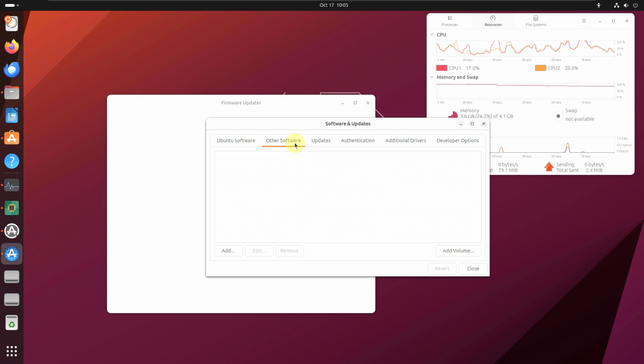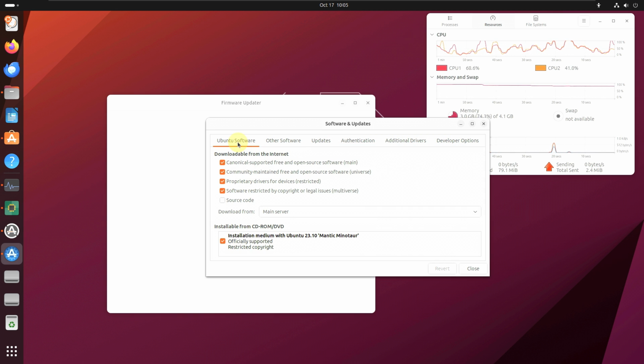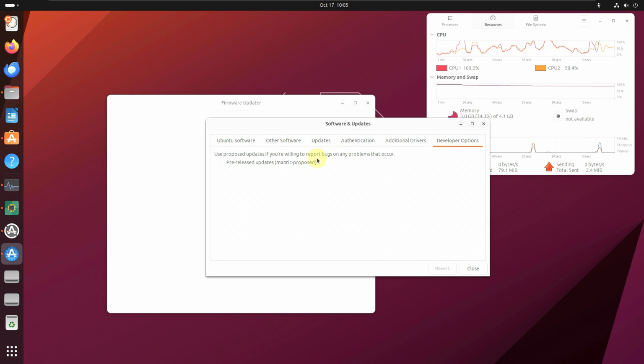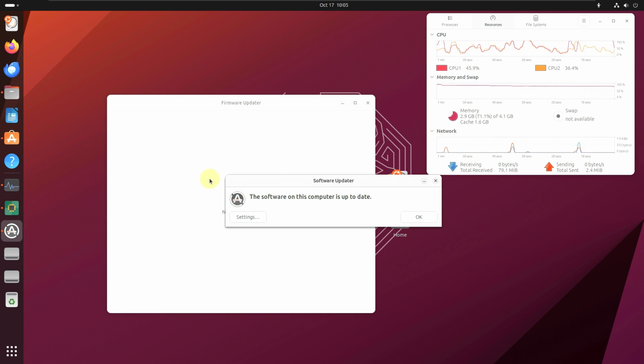So here is Software and Updates. You can customize everything. You already know how to do that. In the previous version it is also available, so you can change anything you want here. It's clearly up to you. Let me close this also. It's not closing, so there was a bit of delay there. The software on this computer is up to date, so there is no update available here because the point update is also released.